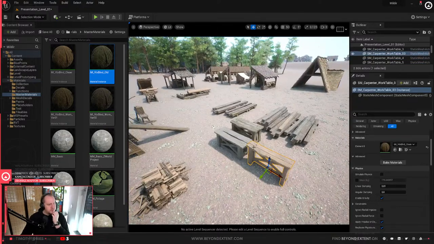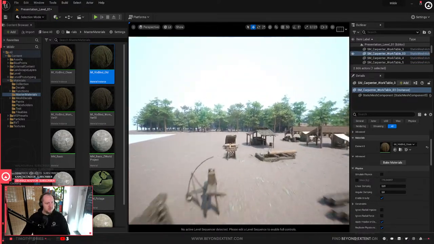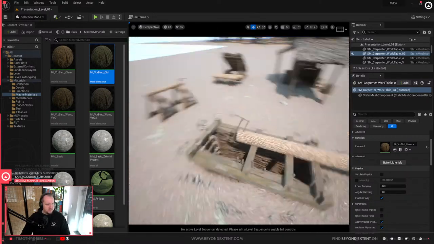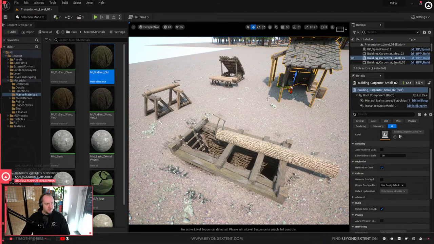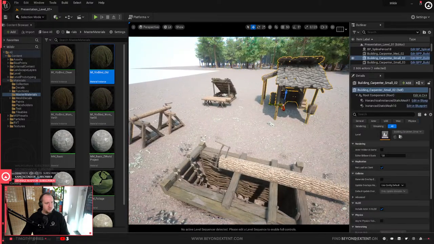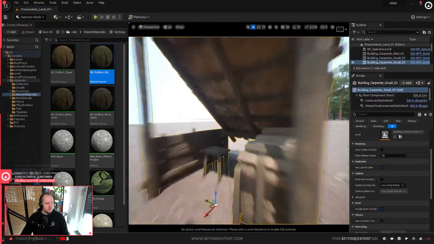Yeah, that's honestly what I spent most of my time on. And then I've also made a couple of quick assets here, and a couple of quick compositions for the carpenter area, because that's the area that we're currently focusing on. That's been most of the time, honestly.